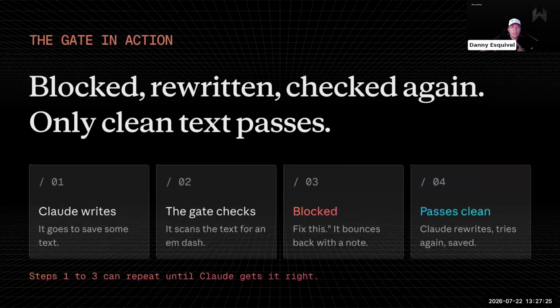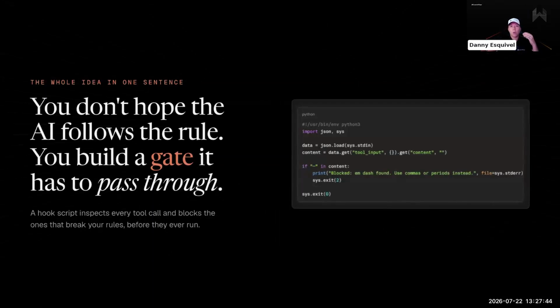And so the way to think about it is that you have Claude writing whatever it's going to do, and the gate checks what is going through it to verify if it's good. Either it's blocked because it was incorrect or it passes because it's clean, and steps 1 through 3 can repeat until Claude gets it right. And so here's a quick snippet or example. It's very simplified. It's not the full script, but it should at least give you an idea.